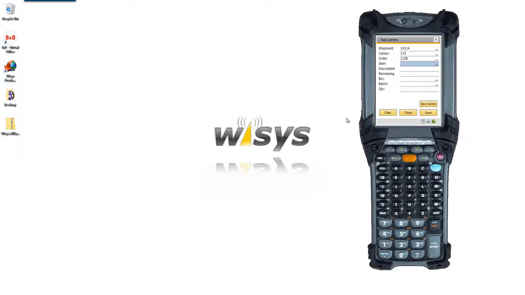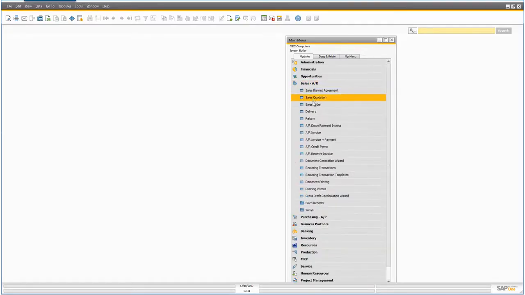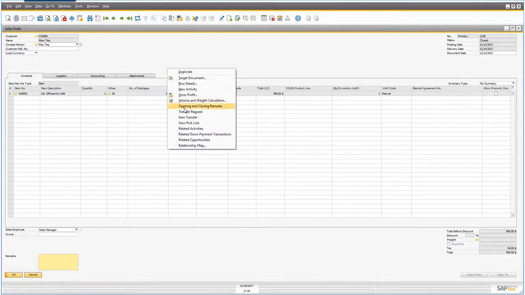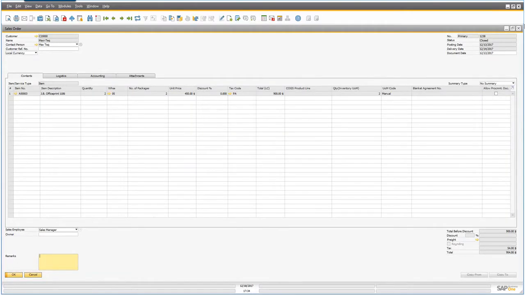So the delivery note has now been created. If we go into Business One now and go look at the sales order, which was 1238, you can see it's now closed. And if we go into the relationship map, we can see we now have a delivery created for that sales order. All right, and that's it.